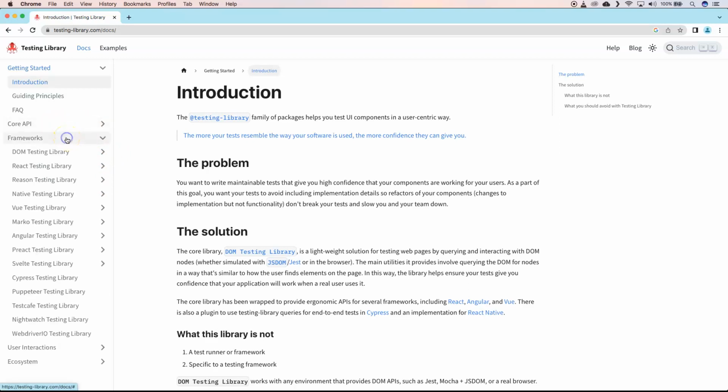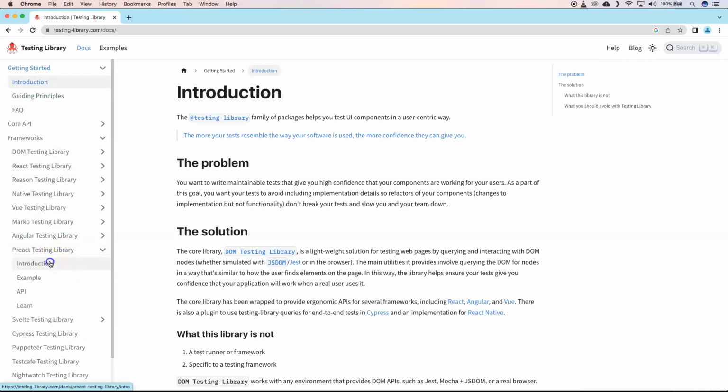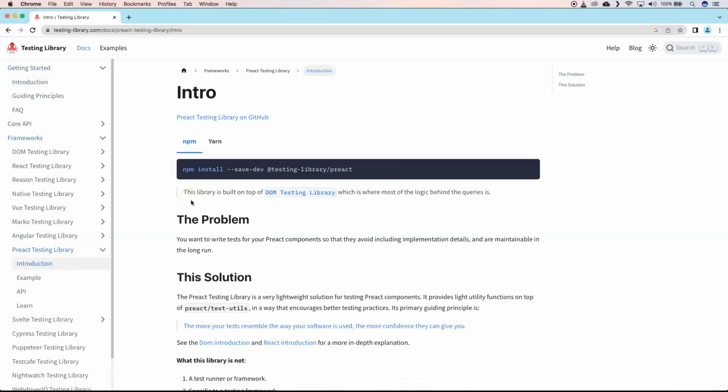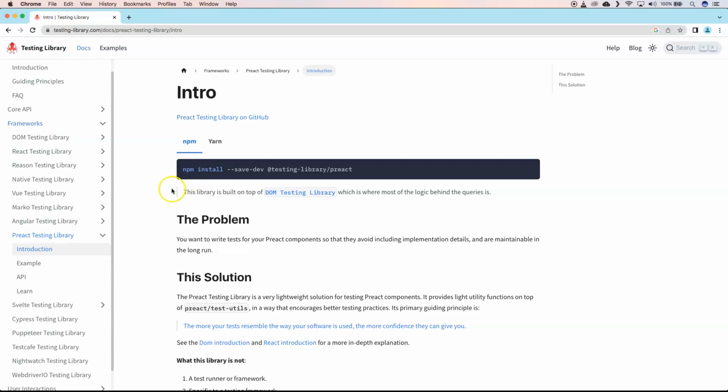And then you see here that it supports a lot of libraries, right? So, for example, one of them could be Preact. And then, of course, you can just install it and use it, right?